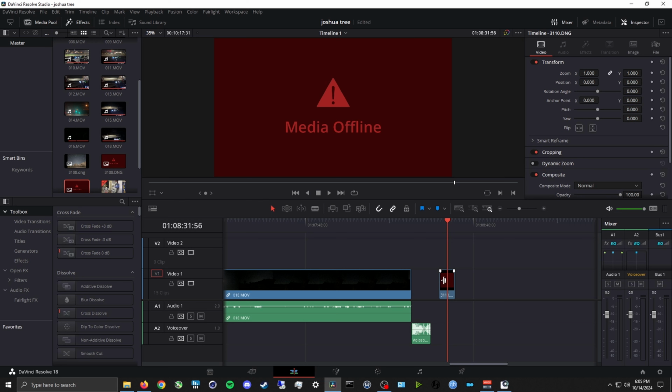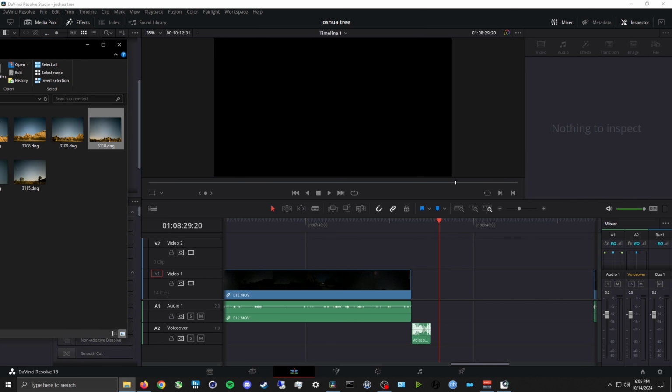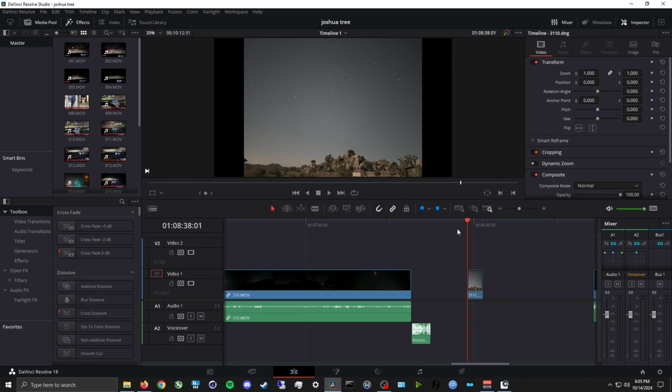3110. Okay, delete that. Oh, I don't know what I deleted, but something deleted. So delete that. Bring over the 3110 from the converted folder. 3110. Boom. Super easy. I don't know how this took so long, but that's it.